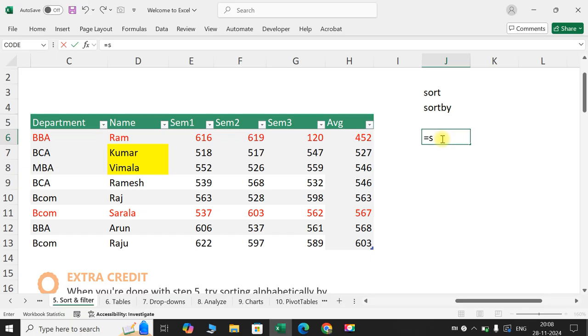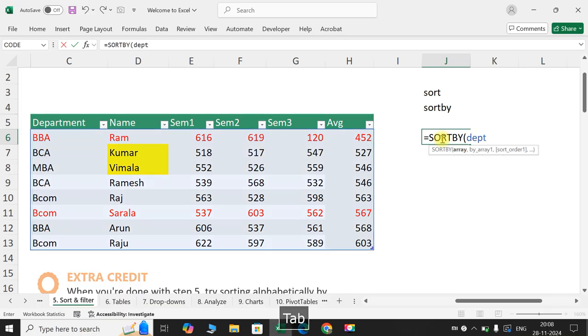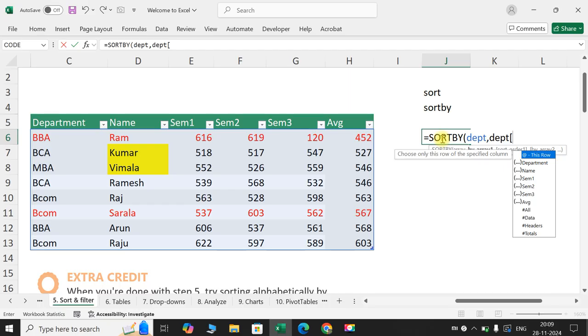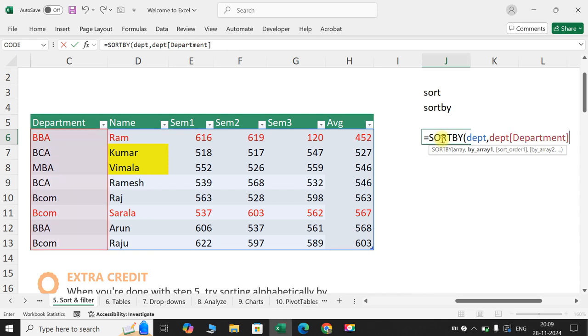I'll just show you that sortby. First we have to name the table, that is department, comma. Now it's asking which column in the department you would like to sort. I just say department, and in that open the square bracket to select a column. Which column? The department column. So I select that department column. You can see now the department column has been selected. Then close the square bracket, comma.